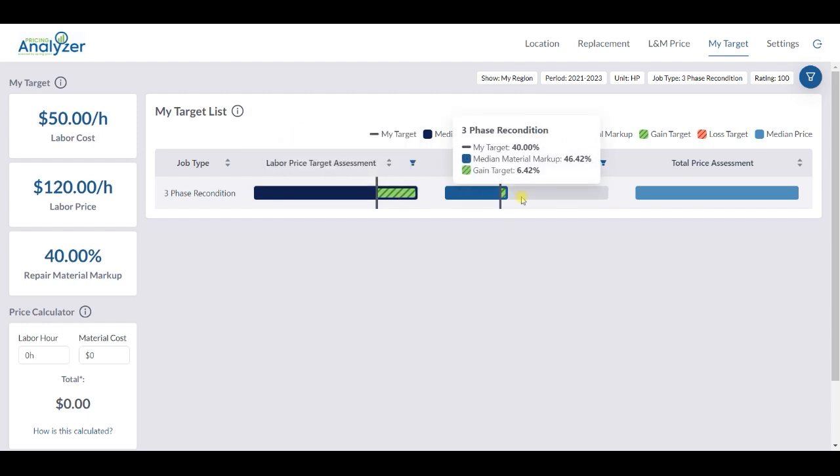Moving over to material, you can see that the median is again higher than our target, but not by quite as much as in the case of labor. In both cases, there is room for more profit in our jobs compared to others in our region. If our target was more than the median, the difference would be shown in red, which might indicate the need to lower prices. To return to all data, just select all in each filter using the Filter button.